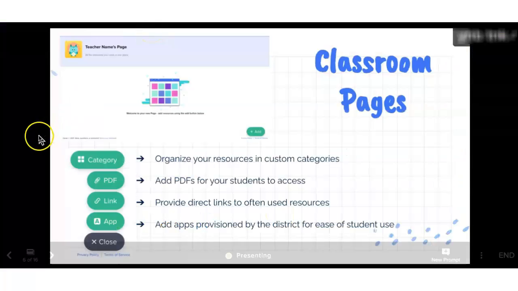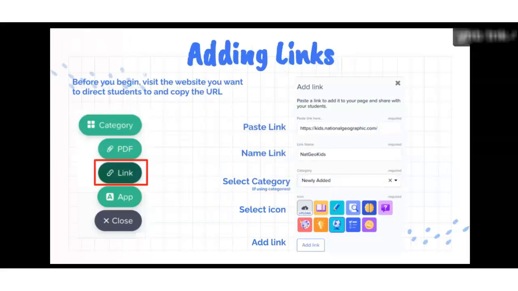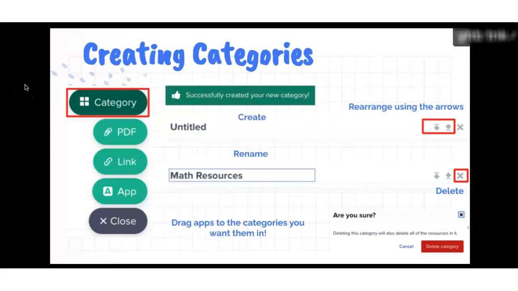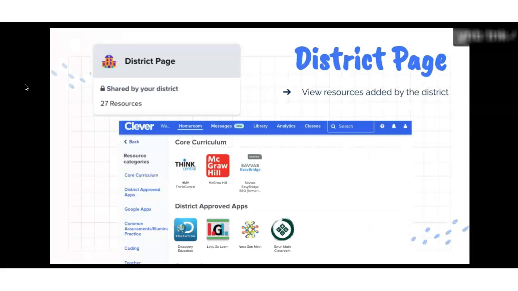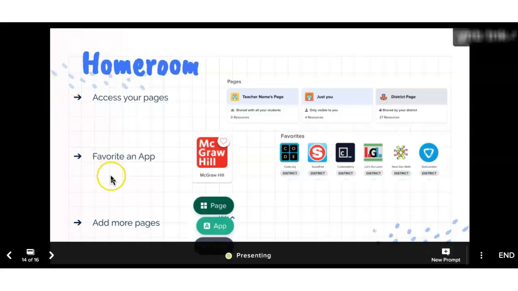So heading back over to our presentation in Pear Deck, you can see we have all of the instructions for you, from classroom pages, adding apps, adding links, adding PDFs, creating categories, your Just You page, which again works the same way as your classroom page, the district page, which again just shows you all the resources added by the district, your homeroom. So when you click homeroom at the top, this gives you the quick ability to access your pages, favorite an app. So let's talk about favoriting an app.